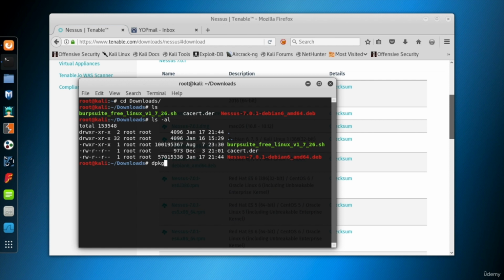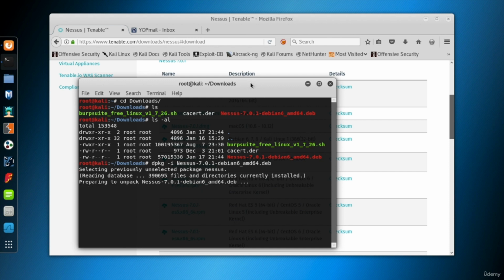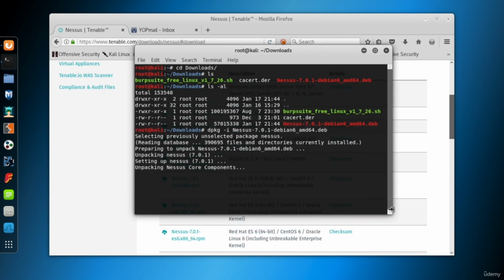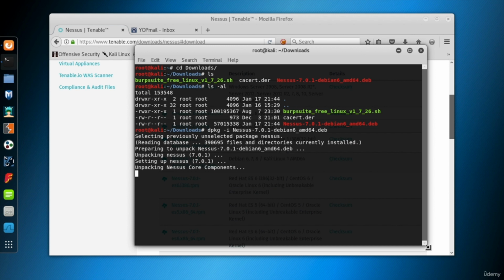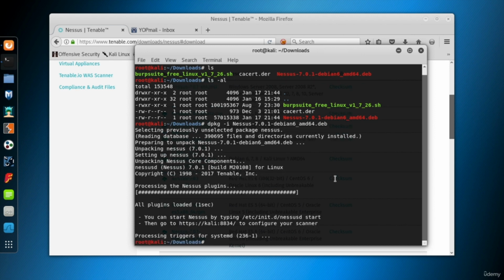To install the packet, use the dpkg Linux command with the -i parameter. And last, type the file name. Remember, you can use the tab key to complete the file name and hit enter. The installation is completed within a few seconds.